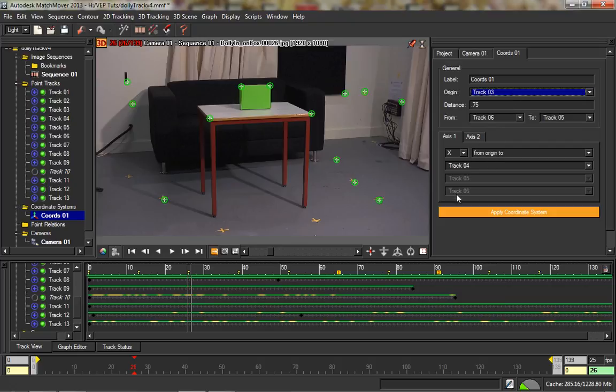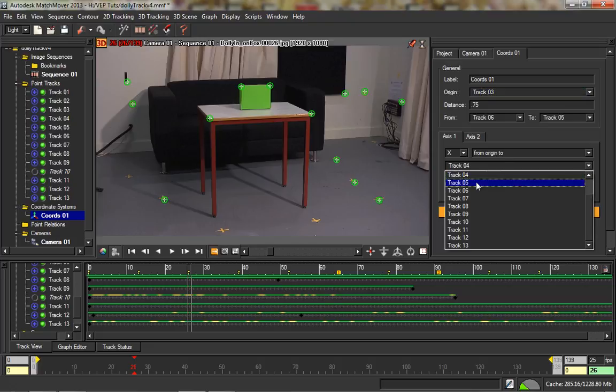Next thing I want to do is set up my axes. So I can either specify, I only need to specify two of the X, Y, Z axes. Once you've got two axes, you can obviously determine where the third axis is automatically. So you only need to tell it where two axes are. Okay. So I'm going to set so that the X axis goes along this table. That's going to be my X axis. So again, I'm going to use tracks.